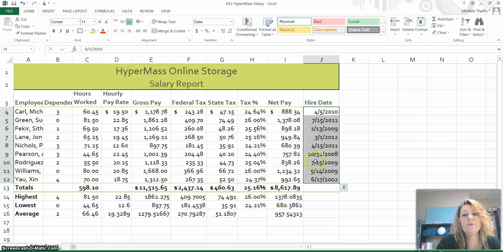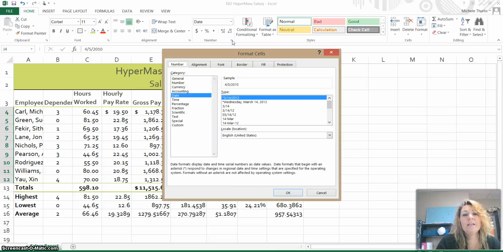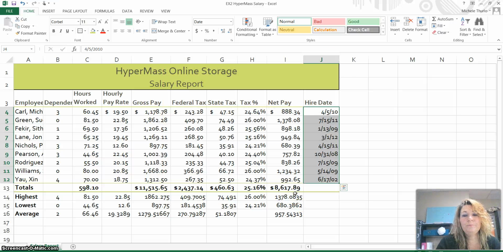So we're just going to select all those dates. We're going to go up here to your number formatting area. And we're going to hit the launcher button. That's the little button down here in the right hand corner. Whenever you click it, it's going to bring up some different options. There are several different types of formatting. We want the date, and we're going to pick the one that is 3/14/12. Okay, so it's not going to put a 0 in front of the month, and it's only going to show 2 digits in the year, and we'll go ahead and hit OK for that one.